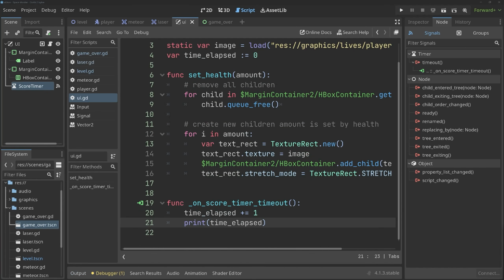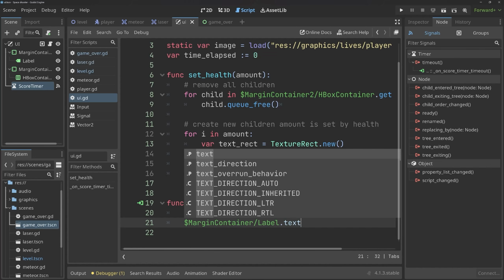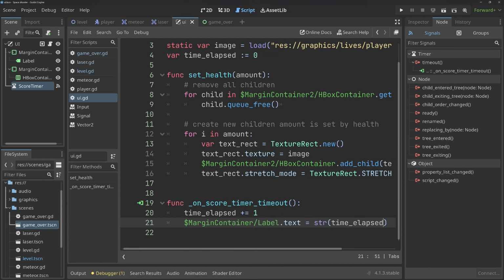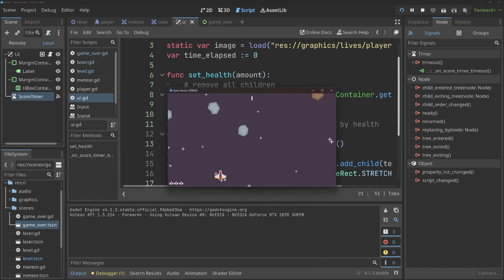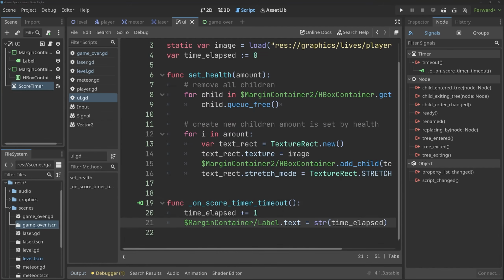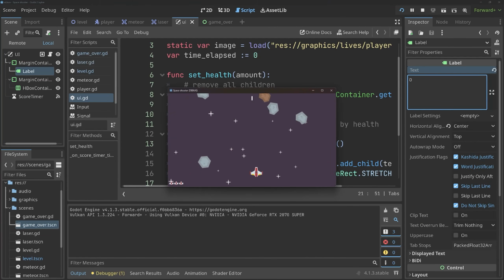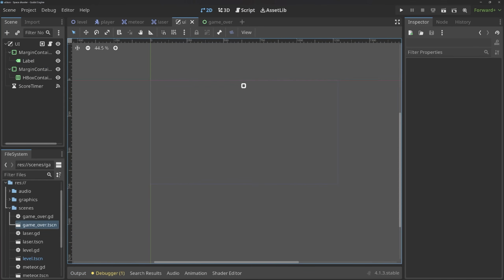All we have to figure out now is how to actually show this in the score. That part is fairly easy. All we have to do is get the label inside of the margin container. And on this, we want to update the text, which has to be a string of time elapsed. If I now run this again, after 1 second, we get 1, 2, 3, 4, and so on. Meaning all that we have to do in the scene is update the default value to a 0. That way, I can run all of this again, and now we get 0, 1, 2, 3, and so on. That looks pretty good. With that, we have a working UI.